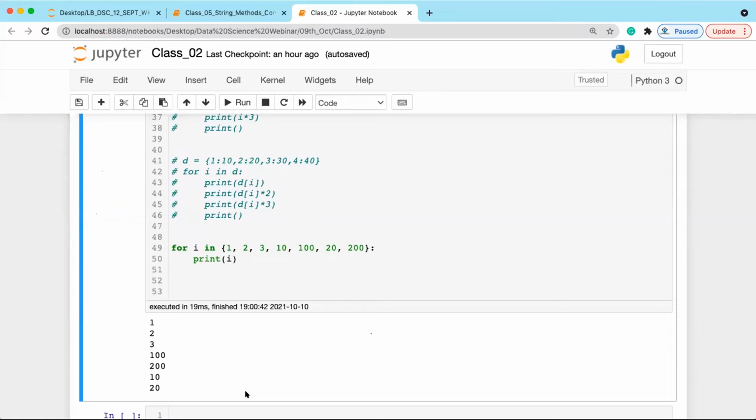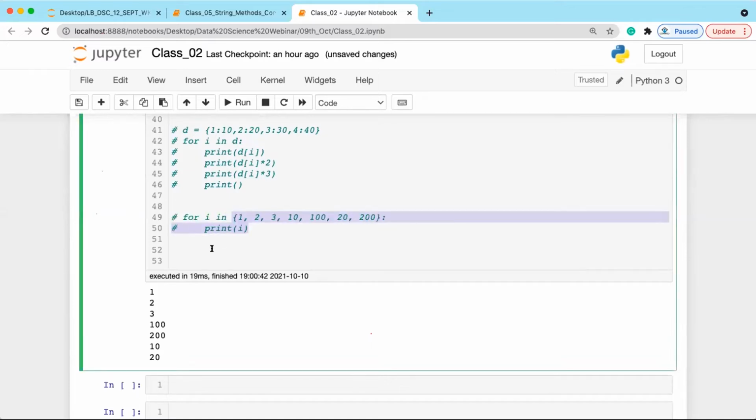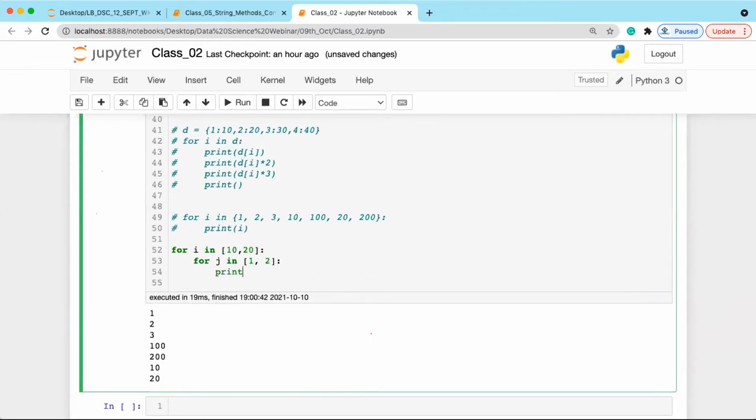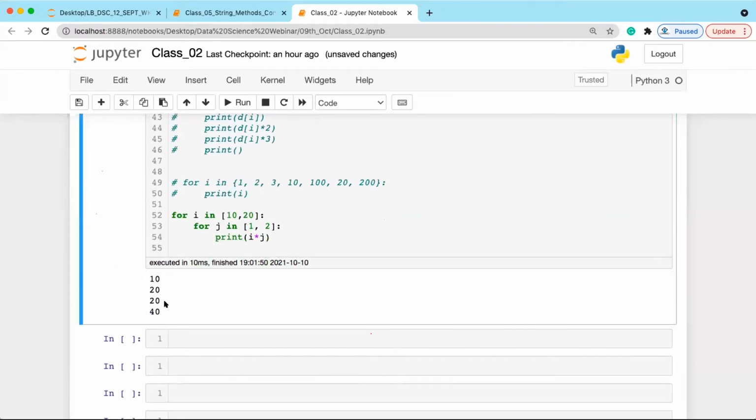Yesterday we discussed where we have to use single quotation and where we have to use double quotation. There is no difference between single quotation and double quotation, basically. If we provide two lists in a loop, like x and y, and print x into y, that is the nested loop. You can use for i in 10, 20, and then for j in 1, 2, and then print i into j. Execute this, and you are going to get this.